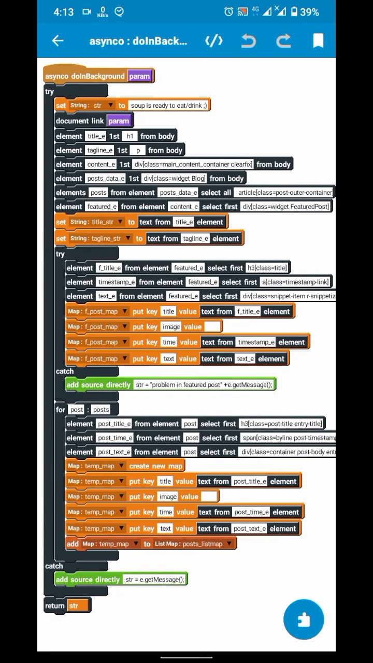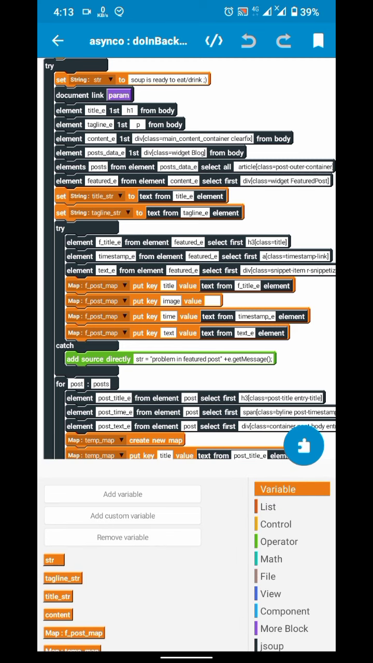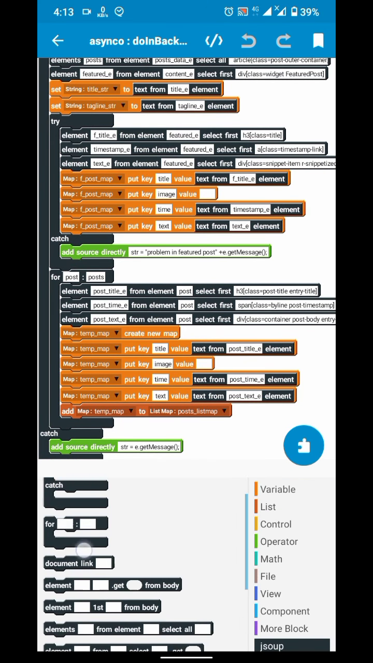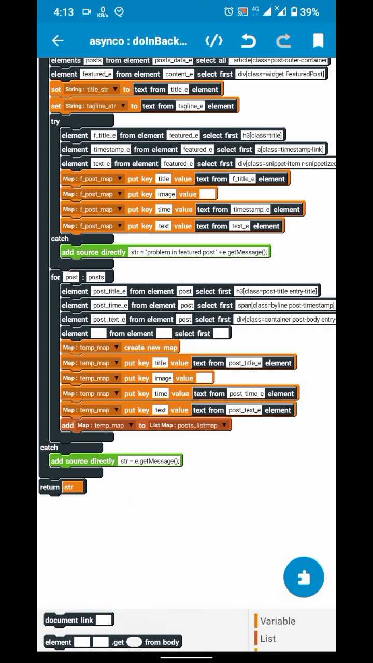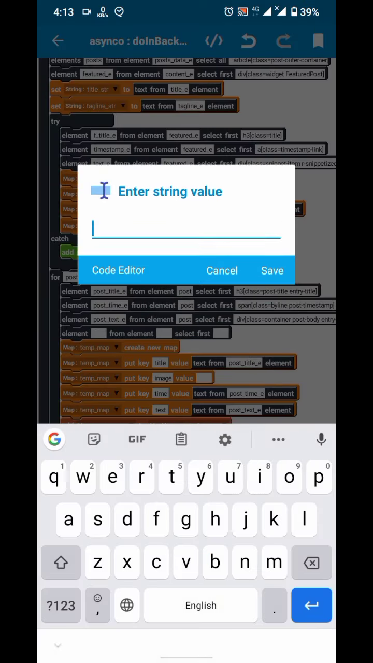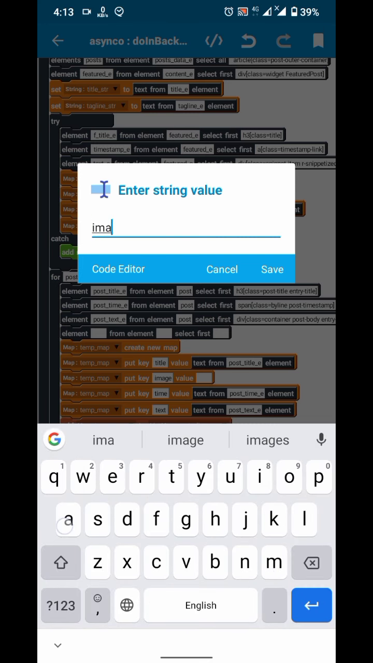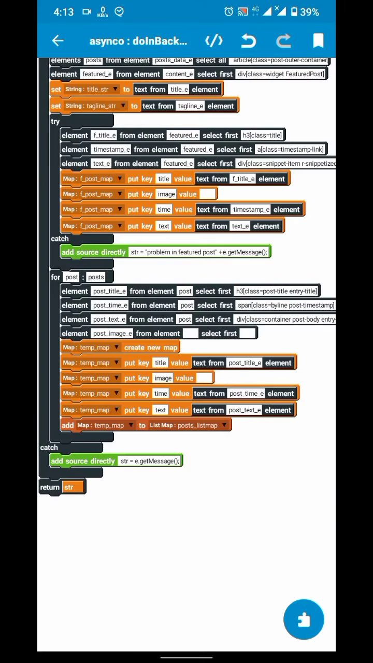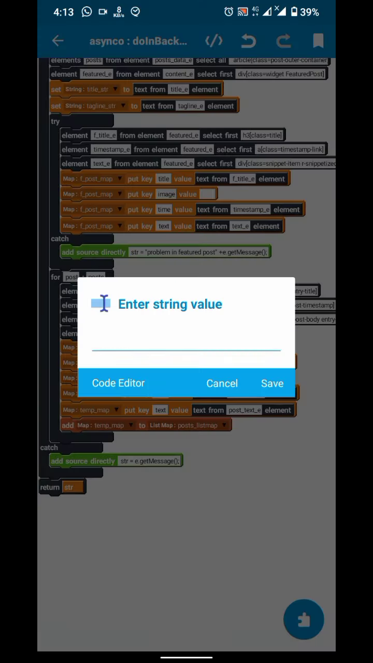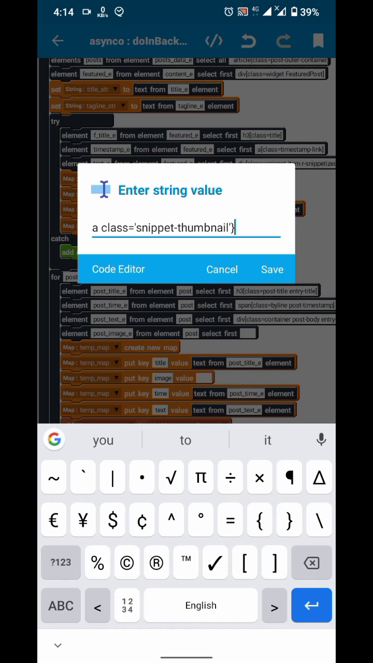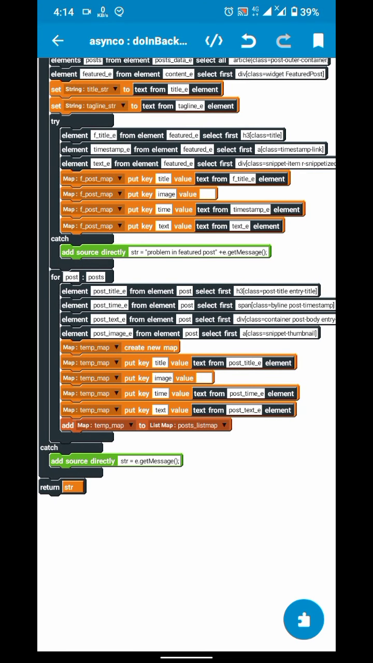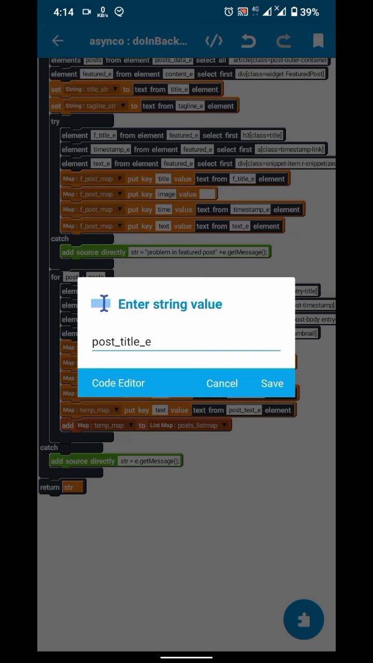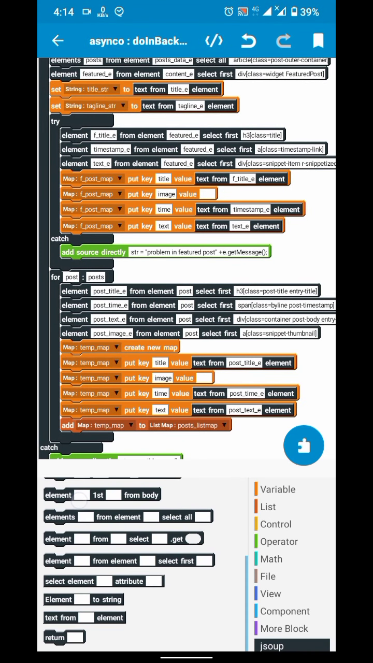There we will create a new element. Name it post image E. From parent element post, get the first a element with class thumbnails in best. There is no text, so we will use another block, element to string.